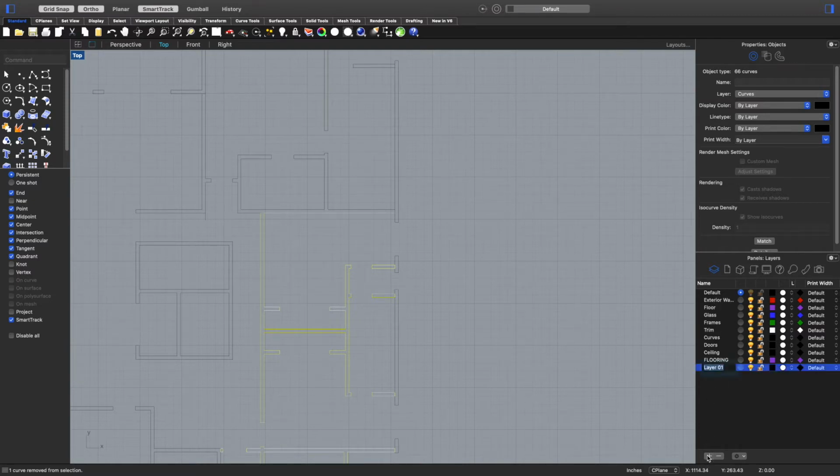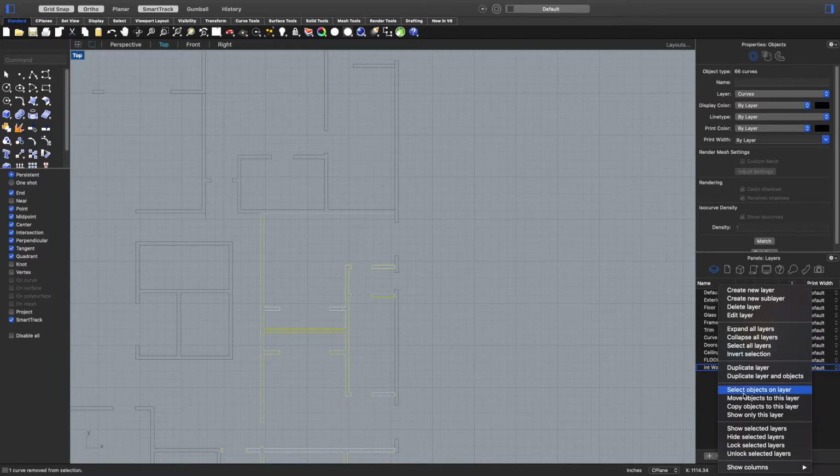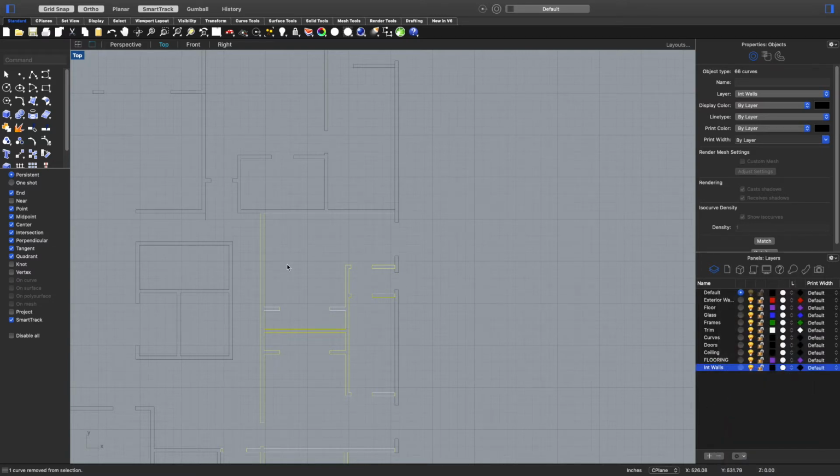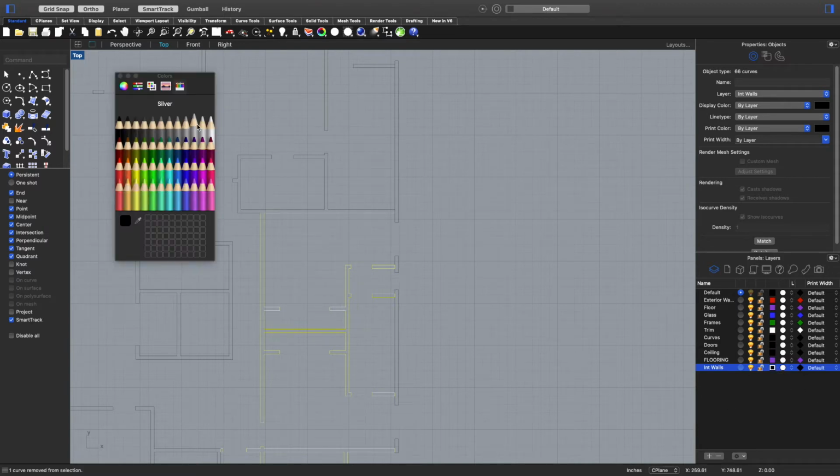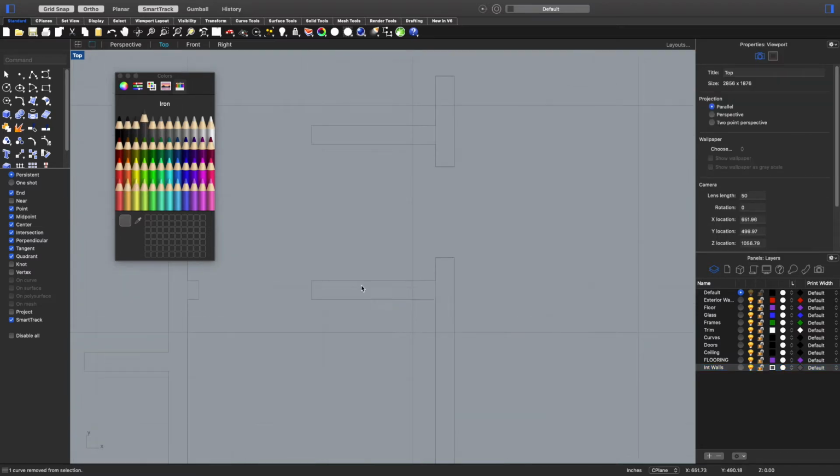Okay, let's add a layer. Call it int walls. And then I'm going to move objects to this layer. So move objects to the layer. Okay. And I'm going to change the color of this layer to lighter gray. No, let me change it again. That's not different enough. How about blue for now? Okay.